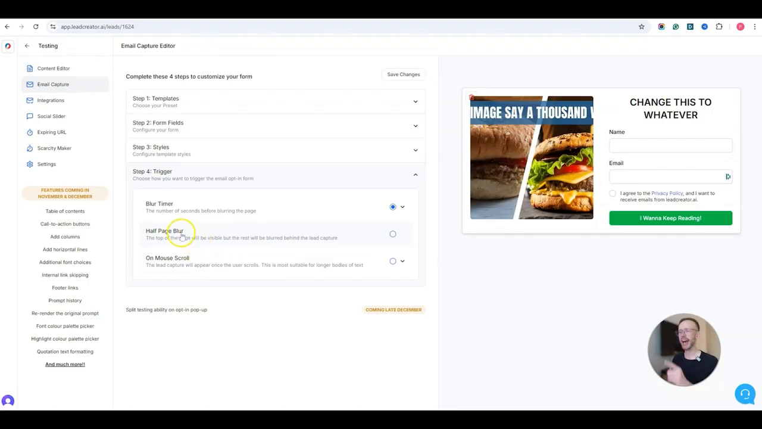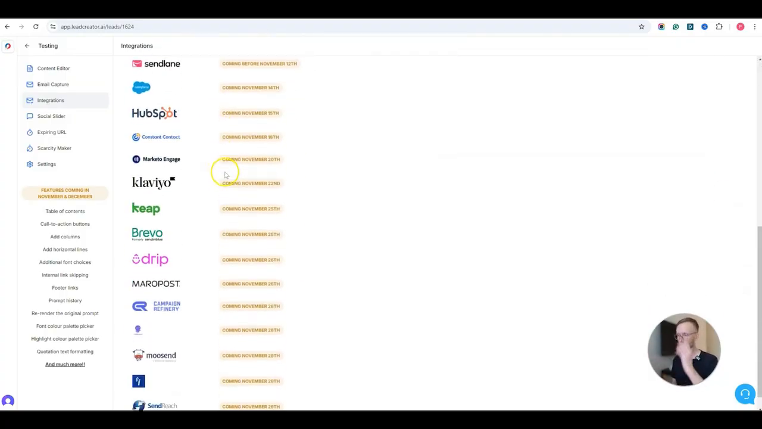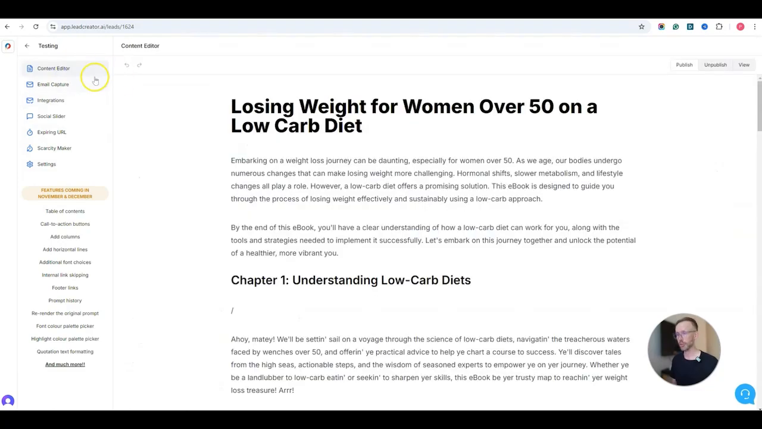My favorite trigger is the half page blur trigger. I'll show you that in a second. Click on save. And then here you go to integrations, and here you can integrate whatever autoresponder you want to integrate with. And you can see here we've got a whole bunch coming in the next few weeks. And I'll talk to you more about the social slider, the expiring URL, and the scarcity maker in a second. But for now, I'll go back here to the content editor.